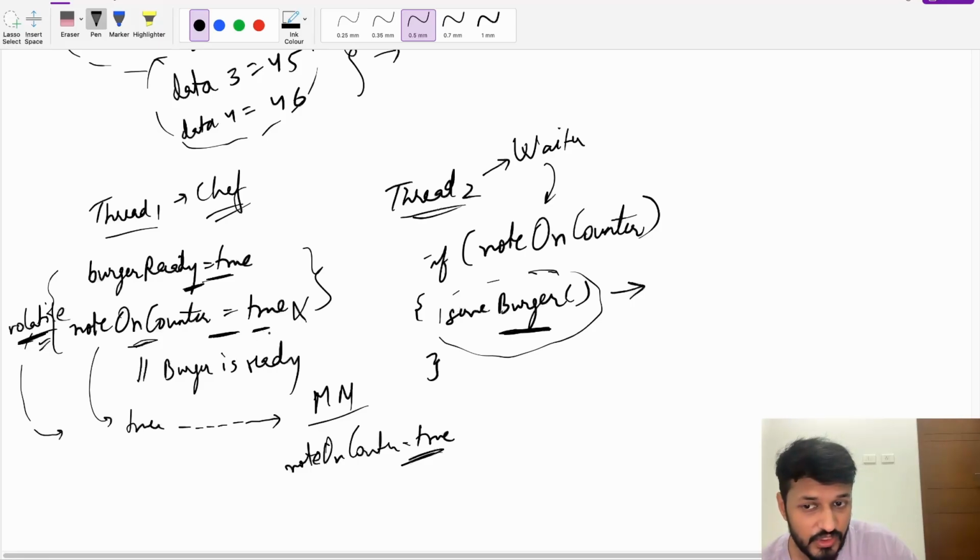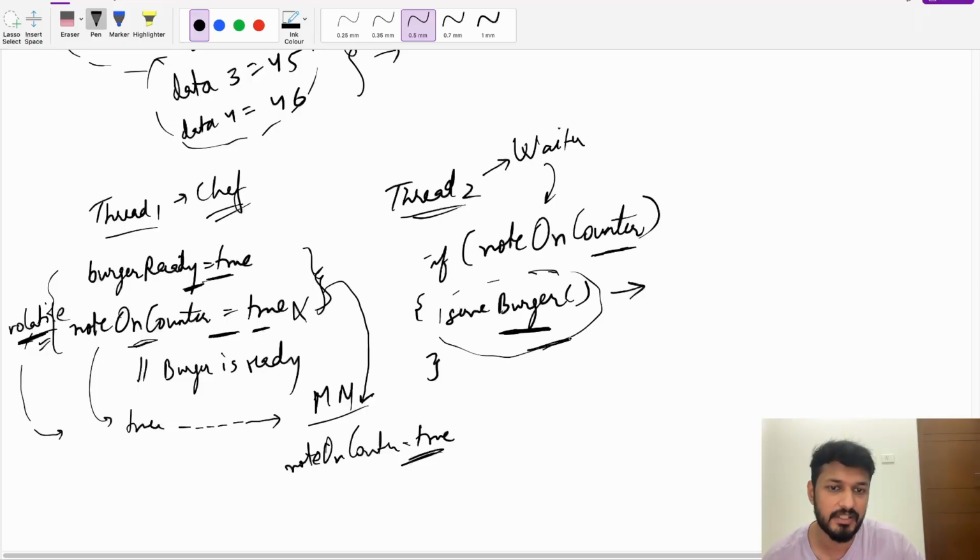As soon as note on counter is executed, all these values are flushed in the main memory, right? And after that, waiter sees the value of note on counter is true and it goes ahead and serves the burger. And this time he finds the burger actually, right? It was not a false alarm. This we solved by using volatile variable.